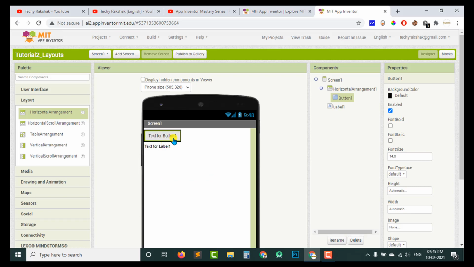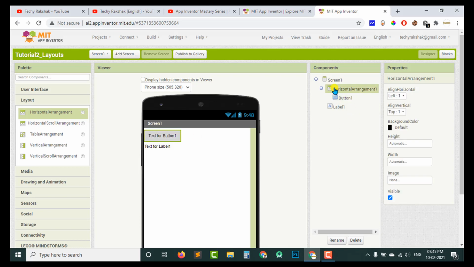So when I put it inside the horizontal arrangement, you can check automatically the height and width of the horizontal arrangement adjusted according to the height and width of our button. So basically this happened because in our horizontal arrangement 1 properties we have set height and width to automatic, and even if we want, we can specify a particular height here. By clicking here you can get some options like fill parent, or in pixels or percentage you can specify some height and width of the arrangements.